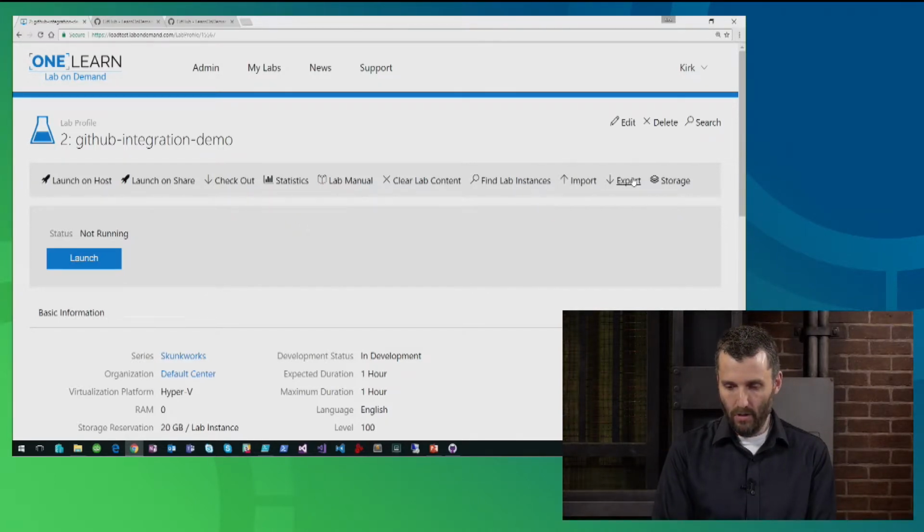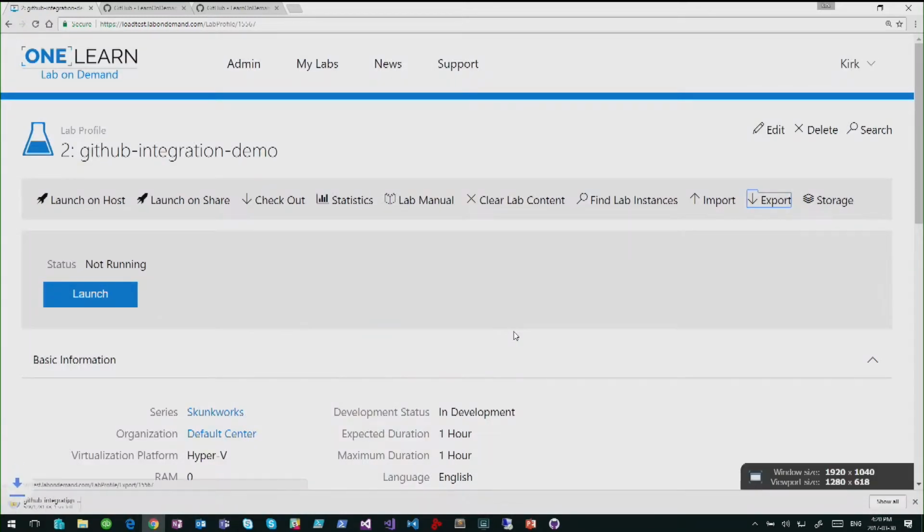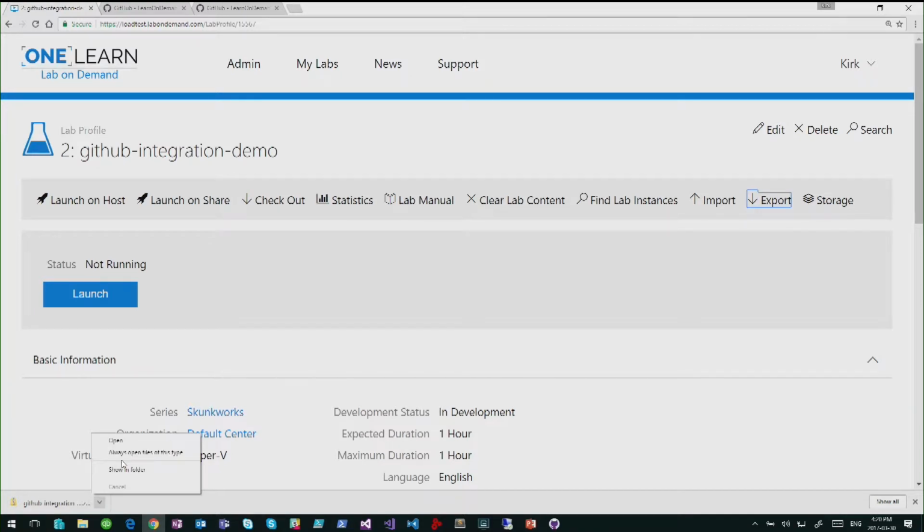The first thing you're going to do is click on Export, and you're going to export your IDL content. Now, when I hit OK on this, it's going to create a zip file on my local system. Now, let me open that up.